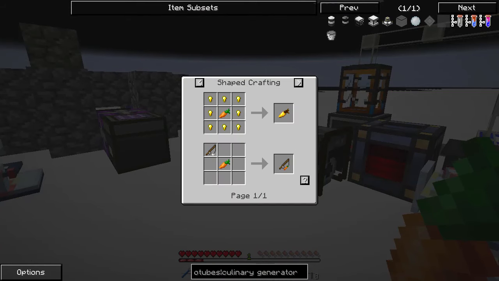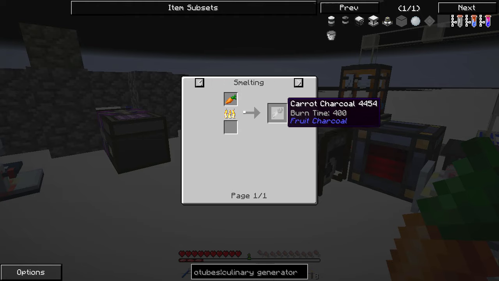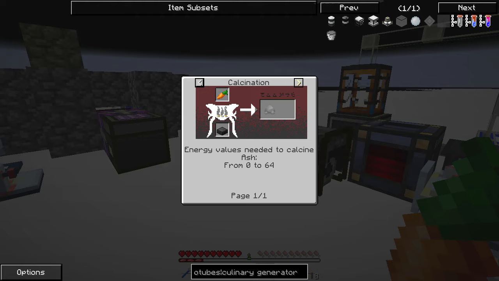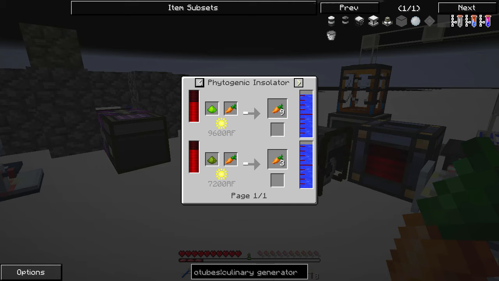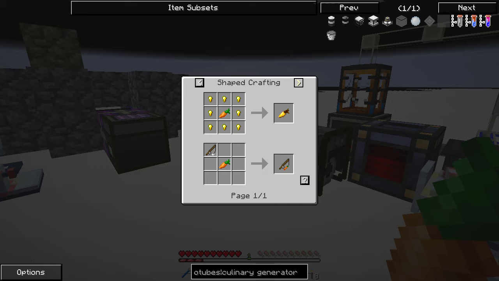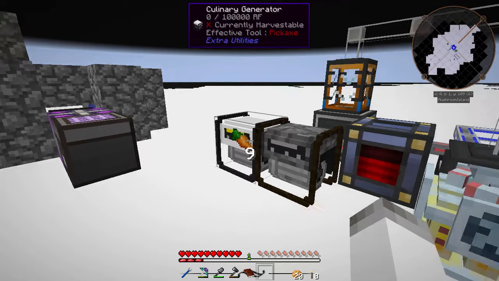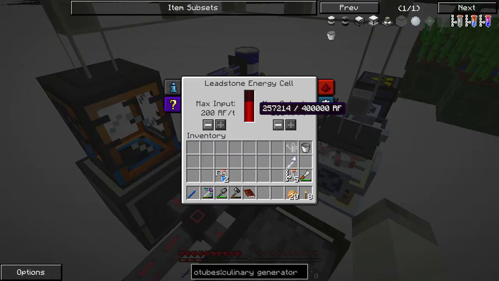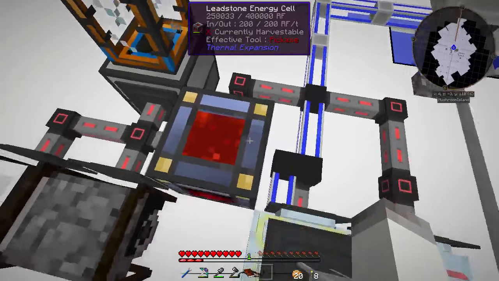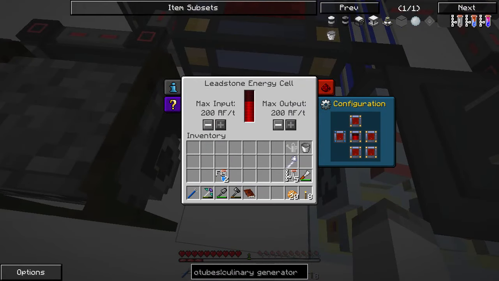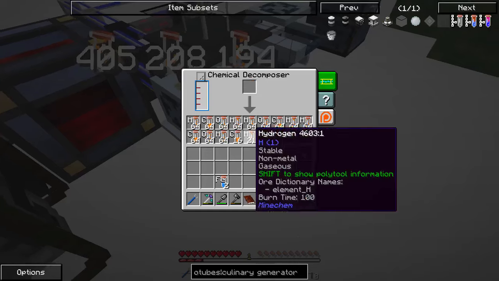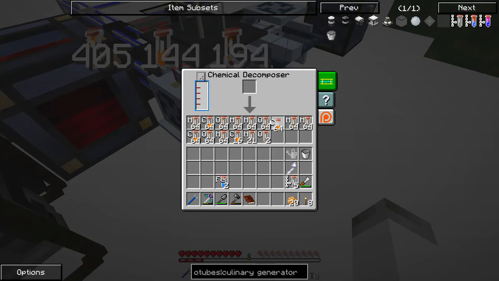is there anything we can do with this? We can make golden carrots, that's not really good. Carrot charcoal. It's a shame there's not a cooked carrot type of thing, but we can start cooking stuff and getting a good bit of power. And that will charge everything up. And let's actually start charging these guys up as much as we can.